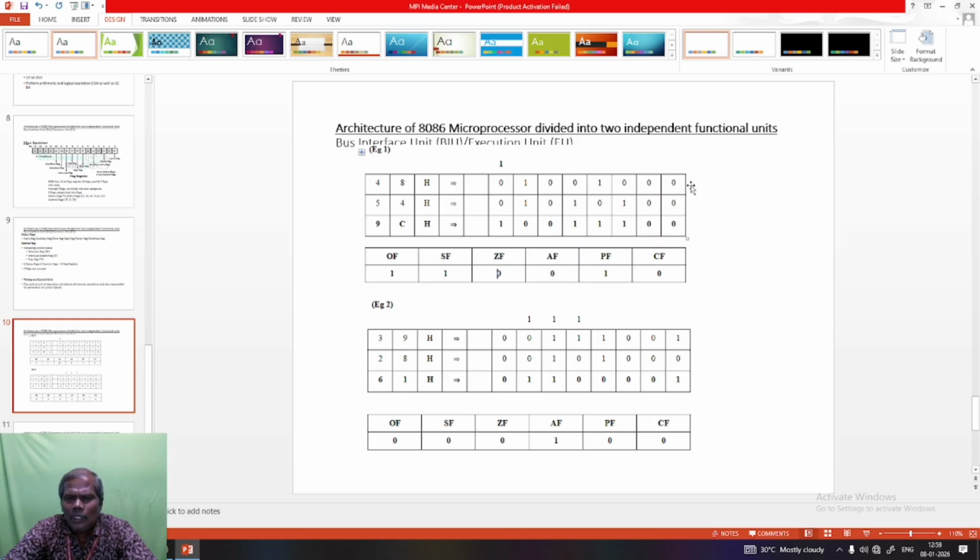So 1, 2, 3, 4. This one is for the right nibble. From the right nibble, no carry is going to the left nibble. So the auxiliary carry flag will be set to 0.